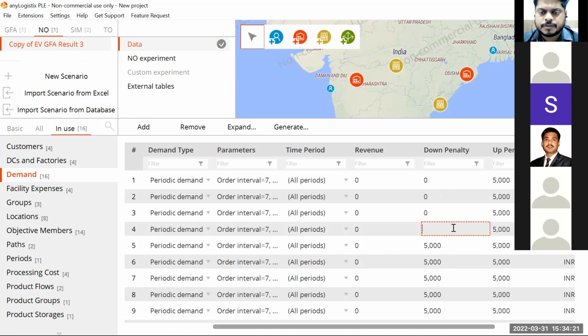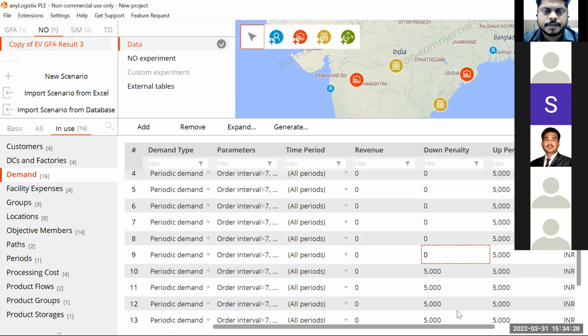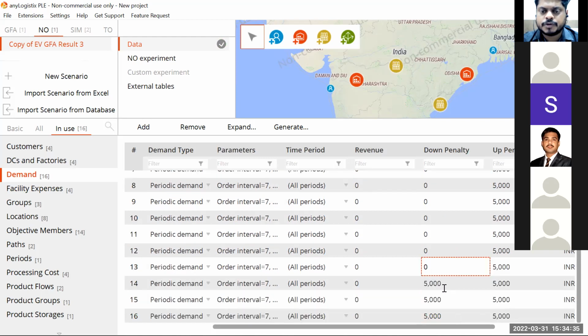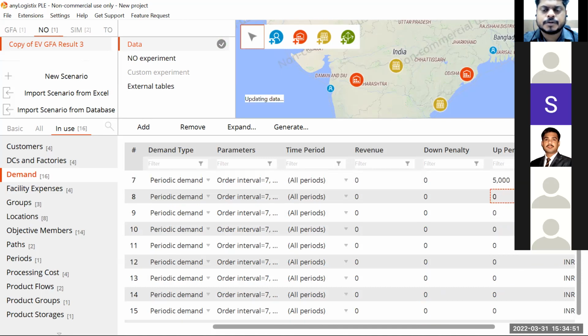Let me just check mine whether there is something there. Yeah, I forgot to tell you that. Because we have not considered any down penalty, up penalty, in case something has come in the demand, please remove that. Put 0. For me also, in 2 cases it is there. Down penalty, up penalty for all the products, keep it as 0. Okay. What else?